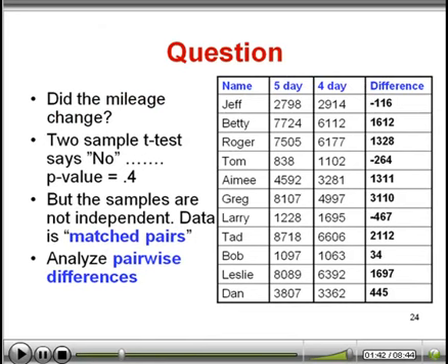If we failed to recognize the pairing here, we might incorrectly run this as a two-independent sample test. This would result in a p-value of 0.4, and we would conclude that there's nothing in this data to suggest a difference in miles driven as employees went from a 5-day work week to a 4-day work week.